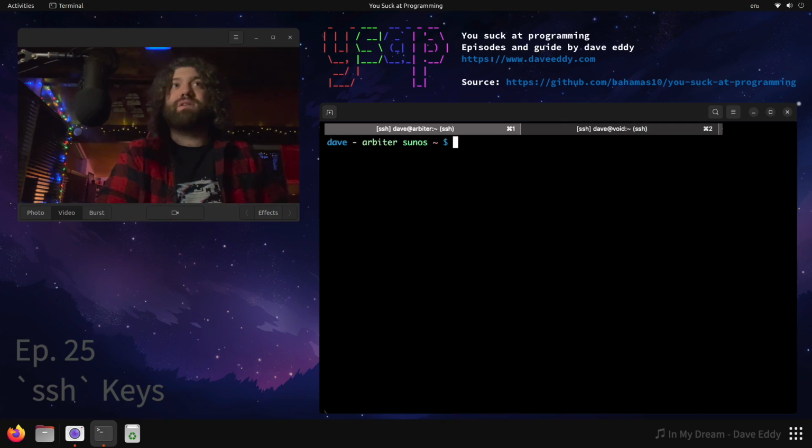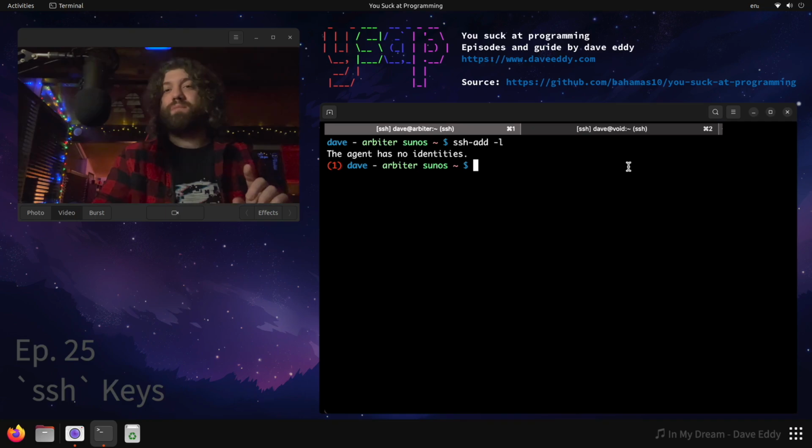So what does that let me do now? If I run ssh-add -l and list my keys, you can see I'm getting a different message. I'm still getting an error, but the error isn't that it's not running. The error is that I have no identities. I have no keys. So what can we do? Well, we can create a new key. So let's create a new key on Arbiter.